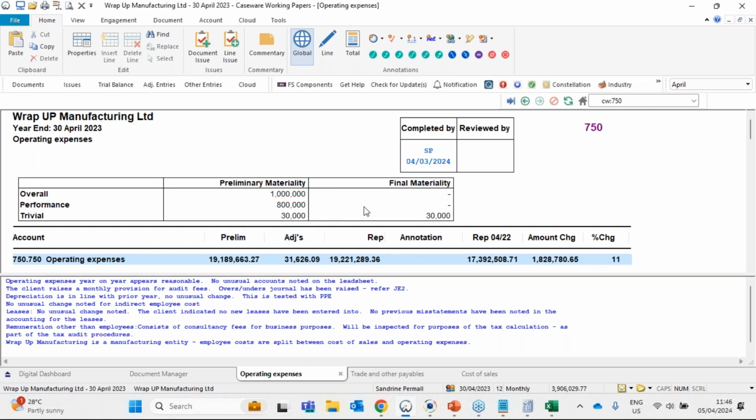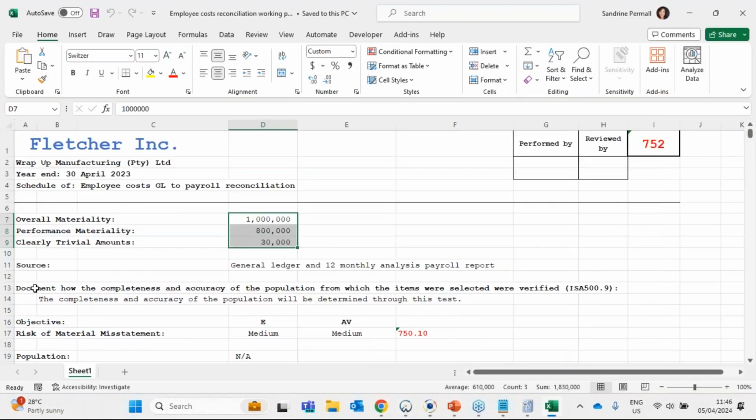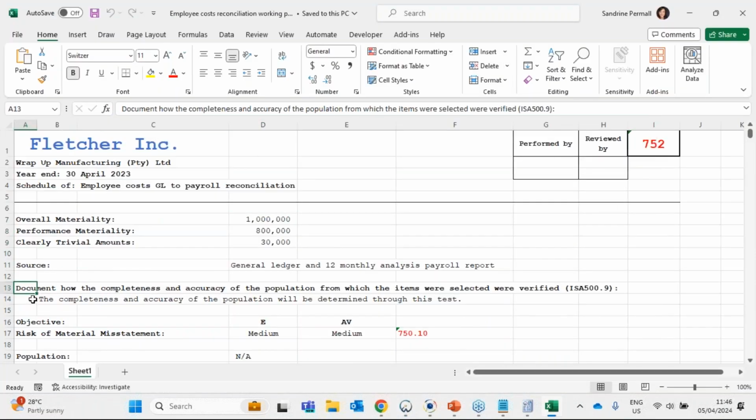Now, let's go back to our working paper. We are also requested to document how the completeness and accuracy of the population from which the items were selected were verified. This is from your ISA 500.9. So we're going to add a comment and place the information here.